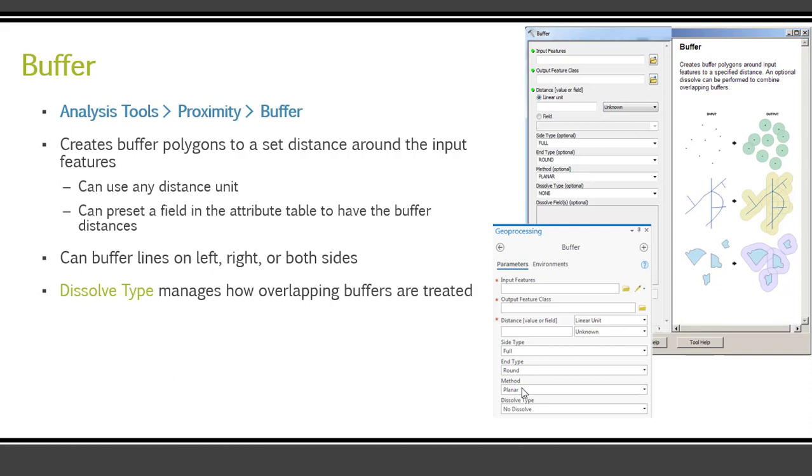All the geodesic method is doing is incorporating the curvature of the Earth into that tool. So if you're really going over large distances, you want to make sure that you're accounting for the differences that happen over space with that particular model. But for most of the things that we will do for class, we will always keep the method as planar.